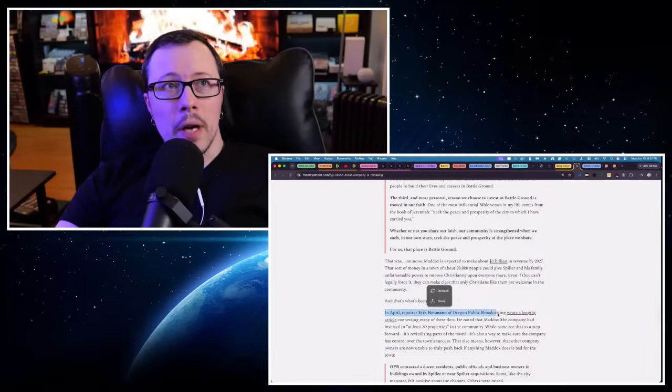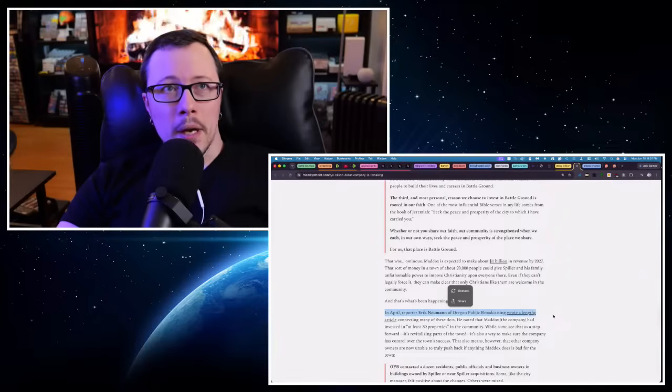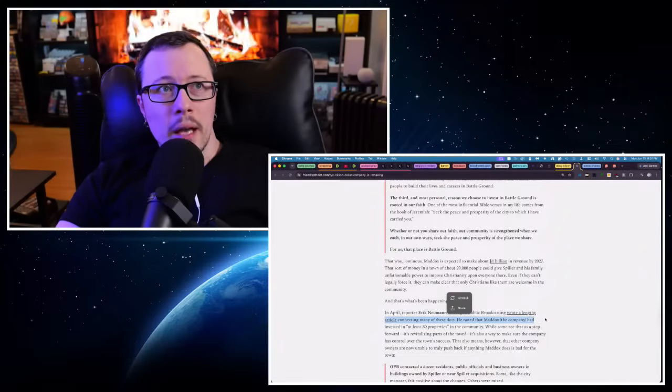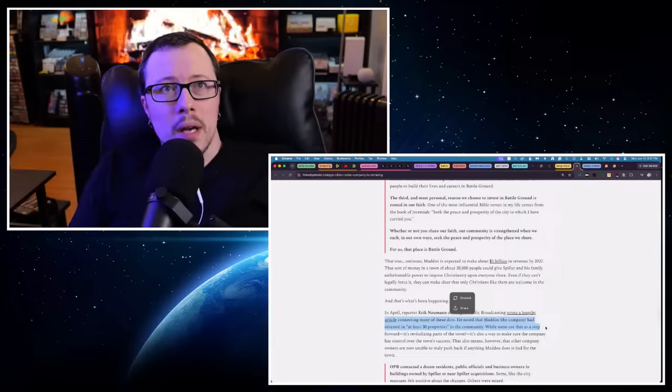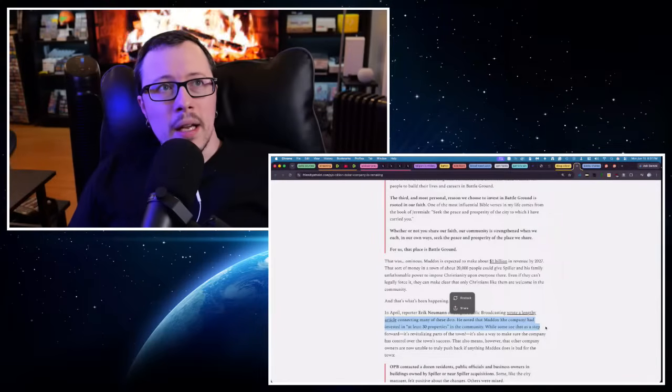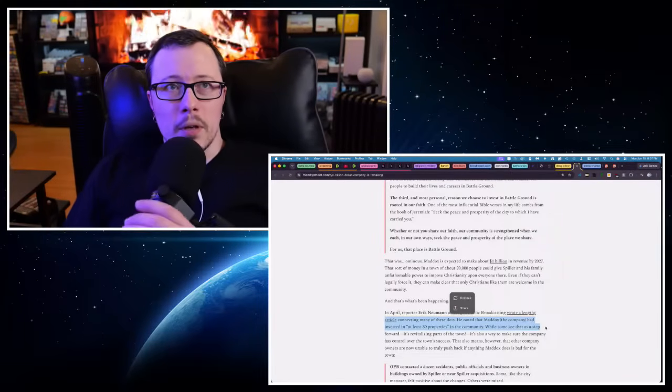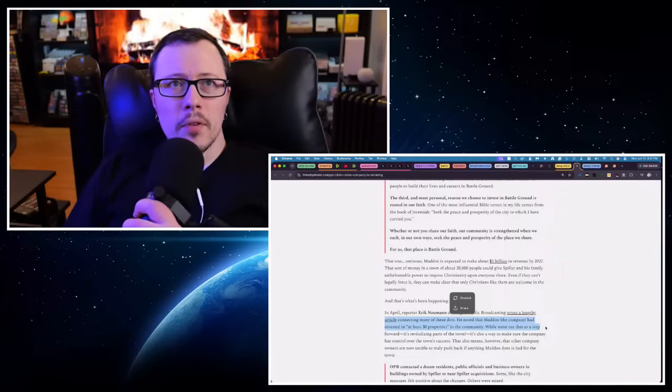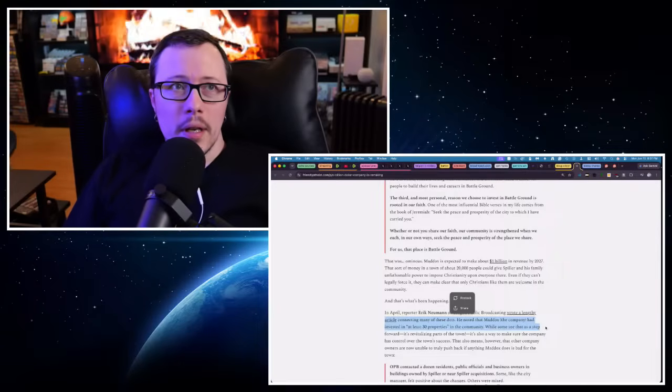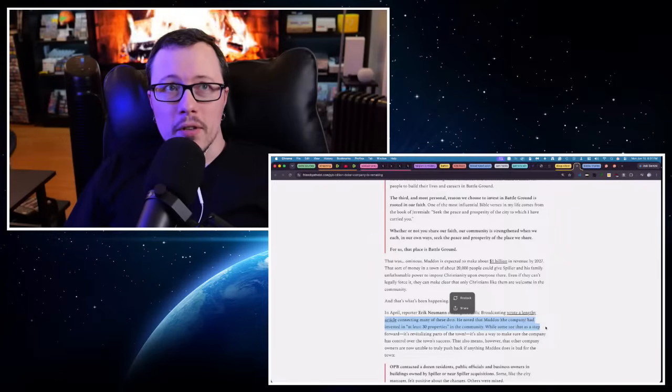In April, reporter Eric Newman of Oregon Public Broadcasting wrote a lengthy article connecting many of these dots. He noted that Maddox, the company, had invested in at least 30 properties in the community. While some see that as a step forward, it's revitalizing parts of the town. It's also a way to make sure the company has control over the town's success.